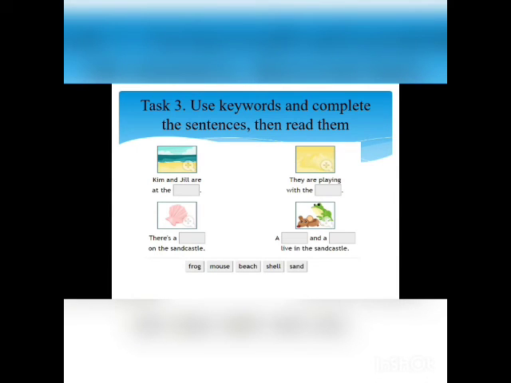Task number 3. Use keywords and complete the sentences. Then read them. Let's start. Okay, learners, let's check your answers.